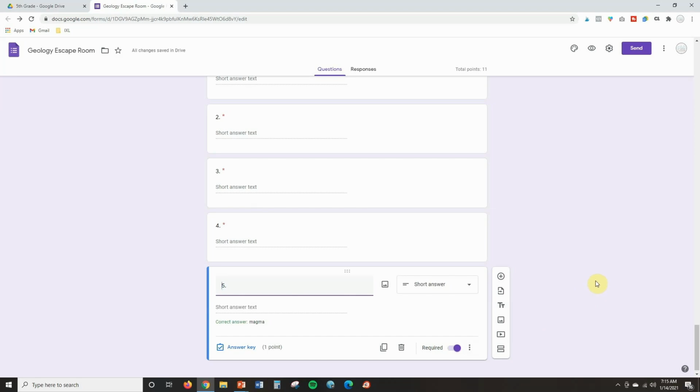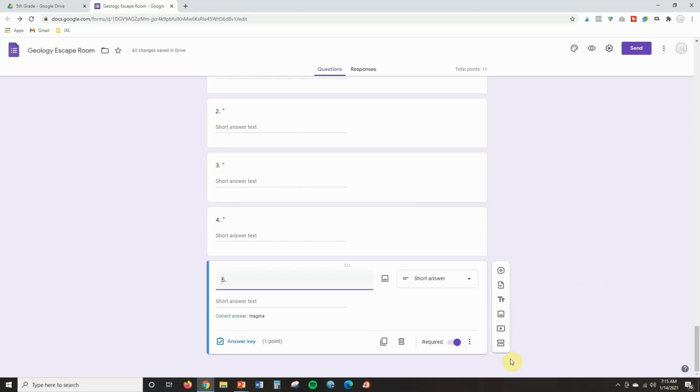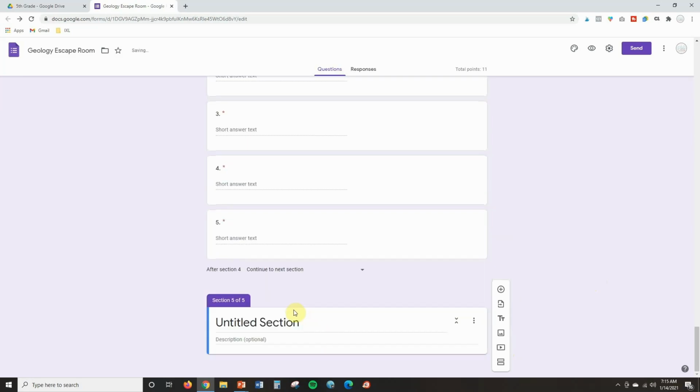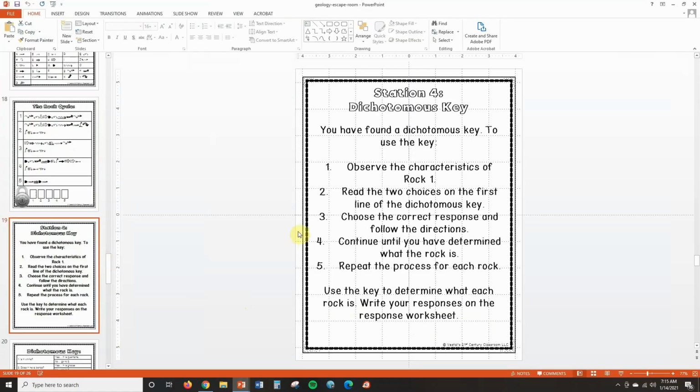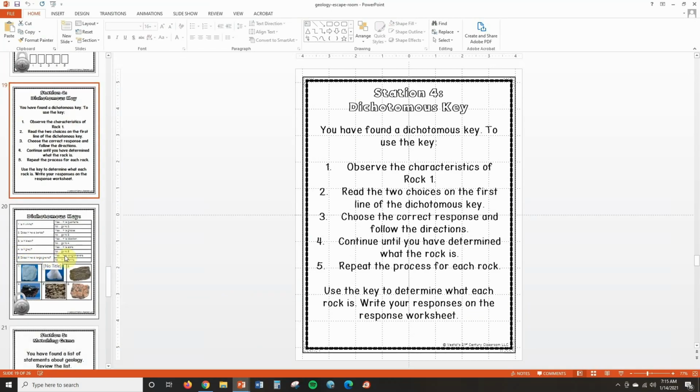All right, I've got all 5 short answers in, so now I'm going to add a new section for station 4 by clicking add section. This one's going to be station 4. And station 4 is a dichotomous key activity where students are going to look at a dichotomous key to determine what types of rocks they're looking at.